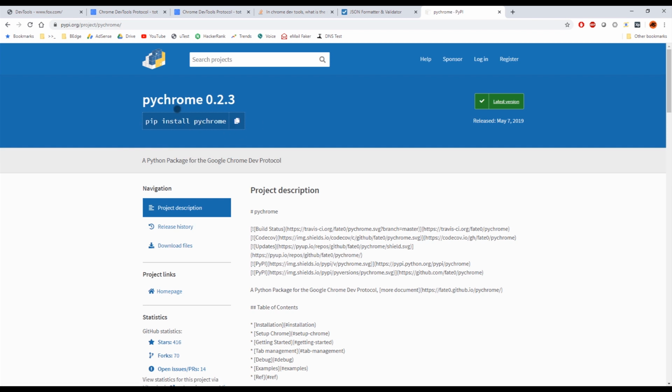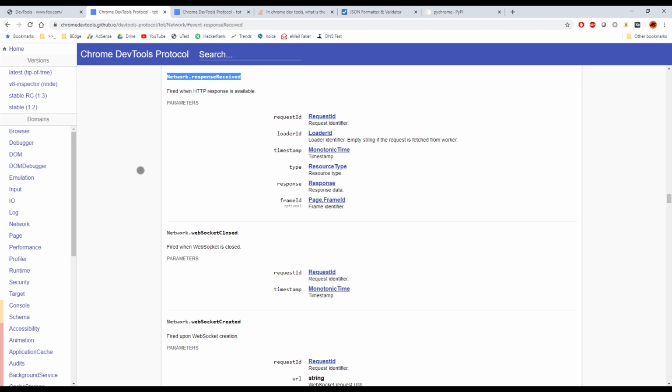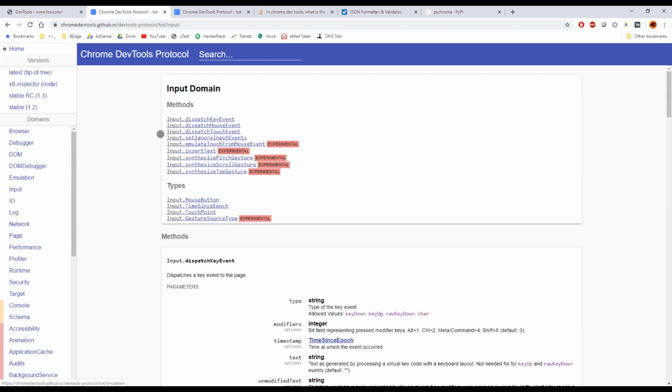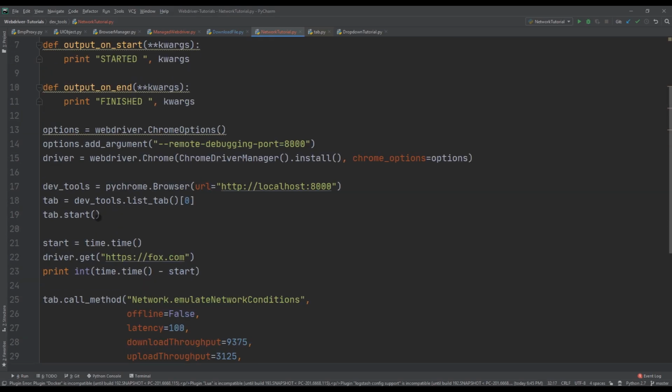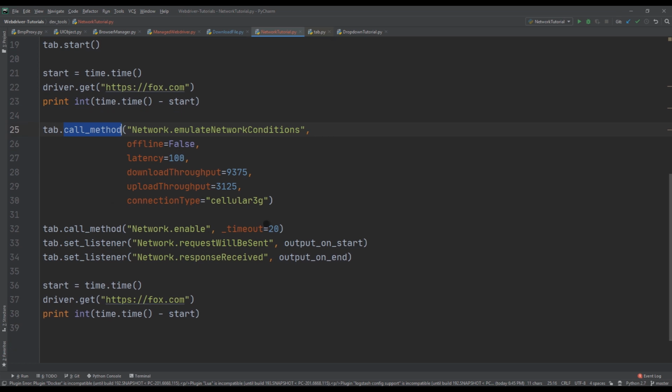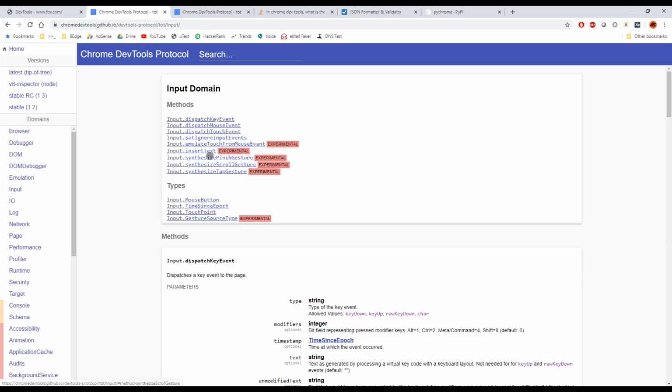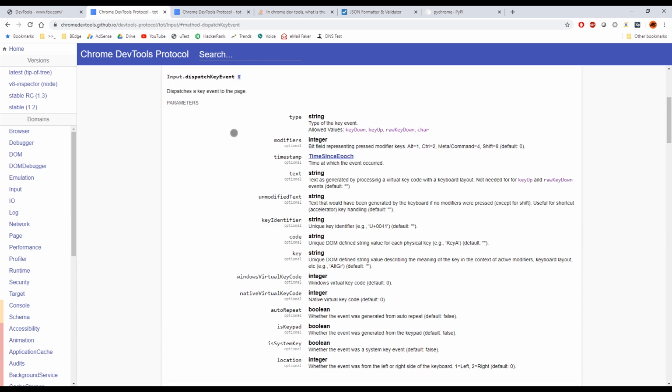Also, PyChrome can be downloaded from PyPI. Again, the link will be in the description. I've been using this library to do network monitoring for a while, and it's been working pretty well for me. So I thought I'd share it with you guys. And again, all these domains can be used in a similar manner. Let's say if you go into input and we want to use some sort of method from here, all we need to do is just replace the method in the code where we say call method. Maybe some caveats will apply for each one of them, but do read the docs and you should be able to figure it out.